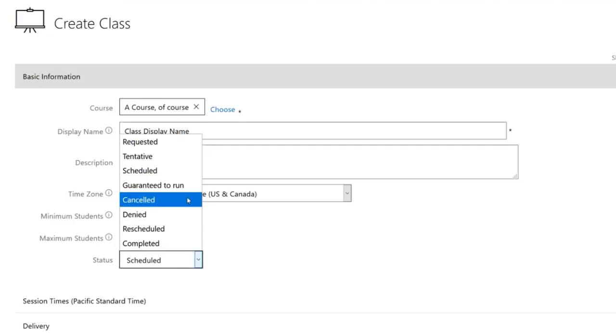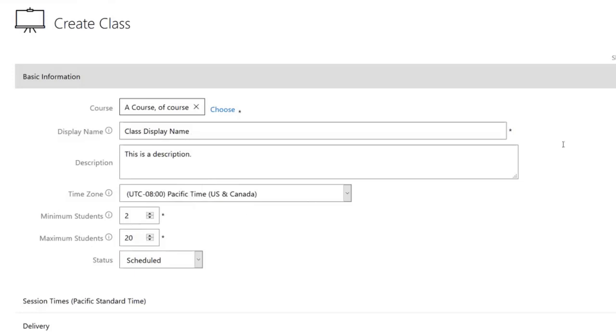Of the other statuses, canceled and rescheduled are both cancellation statuses. They do set that class as canceled. Tentative, requested, and denied are all statuses you can use as you choose. Completed is for a class that ran and there were things they needed to do afterwards before they could say that it was finished. Completed is a status to show that the class did run and the extra things after the class were also done and completed.